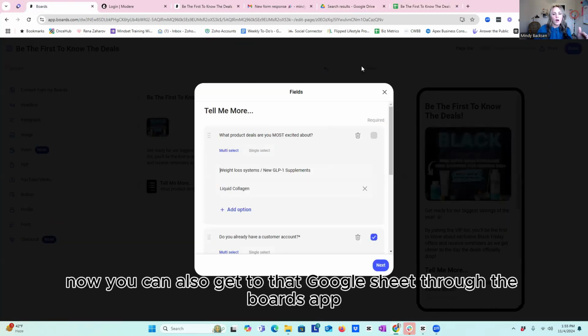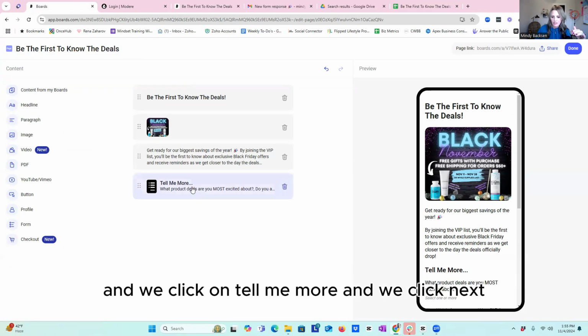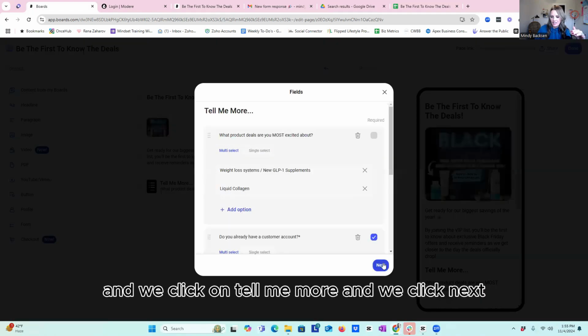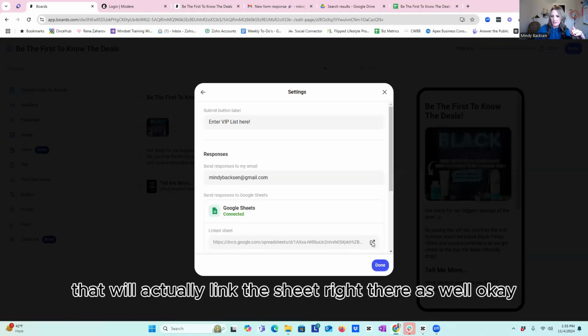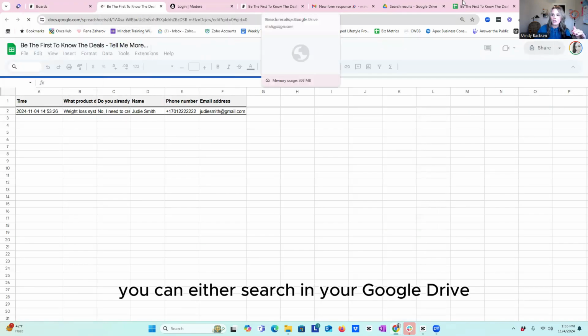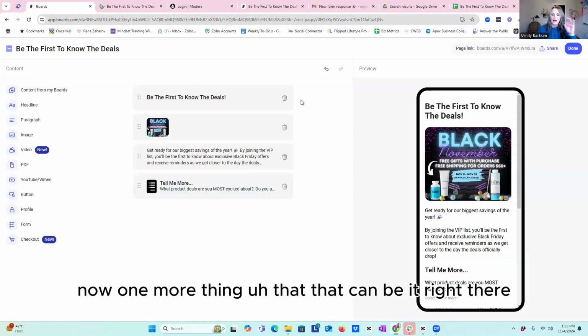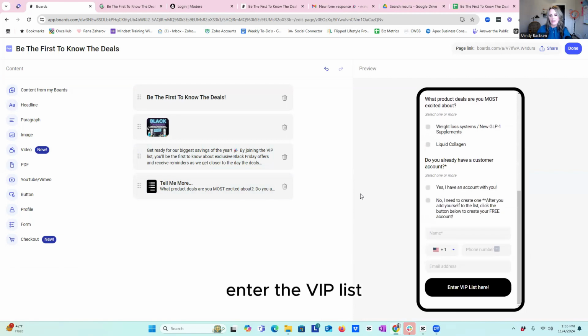Okay. Now you can also get to that Google Sheet through the Boards app. So if we go back into our Be the First to Know the Details form and we click on Tell Me More and we click Next, that will actually link the sheet right there as well. Okay, so there's two ways to get at it. You can either search in your Google Drive or you can go back into the board.